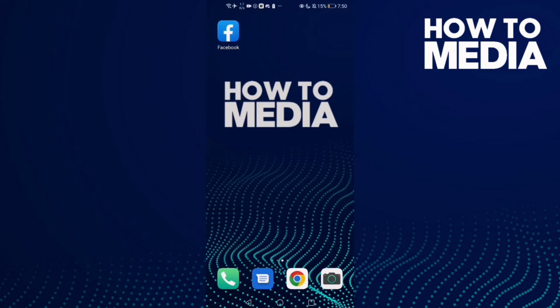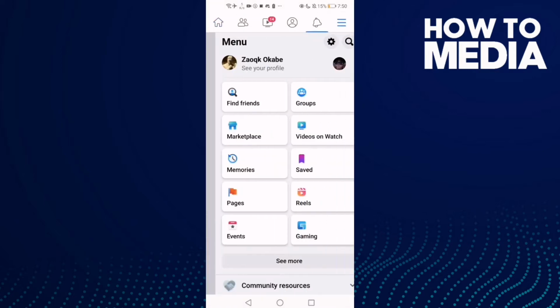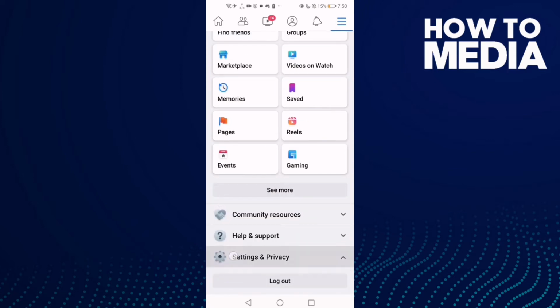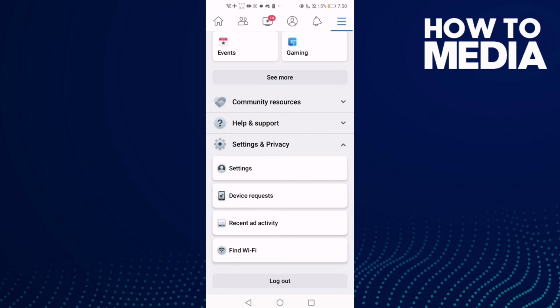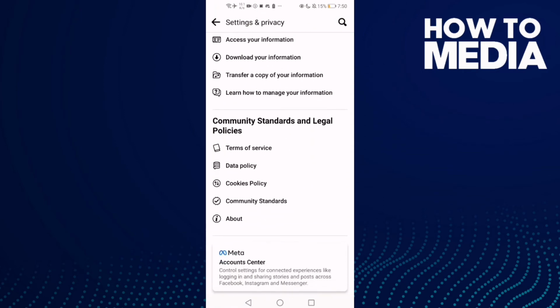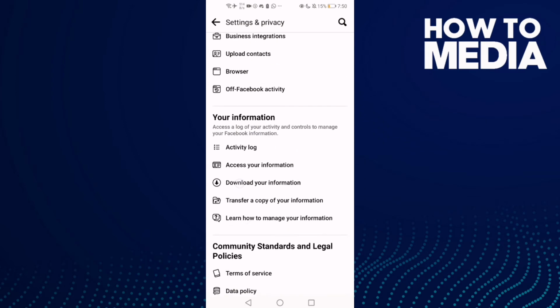First, go to Facebook and then click these three lines here in the top corner, go down, click Settings and privacy, and then click Settings. Here just go down until you find this one, Download your information.